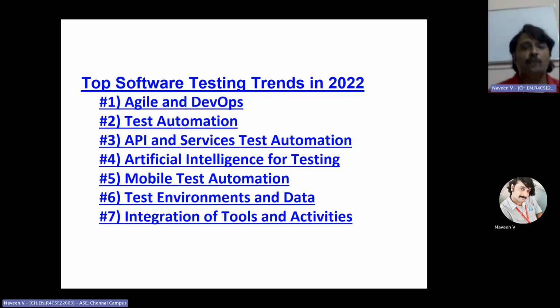Some top software testing trends in 2022 are listed here: Agile and DevOps test automation, API and service test automation, artificial intelligence for testing, mobile test automation, test environment and data, and integration of tools and activities. These are the top software testing trends in 2022. We'll discuss them one by one quickly.